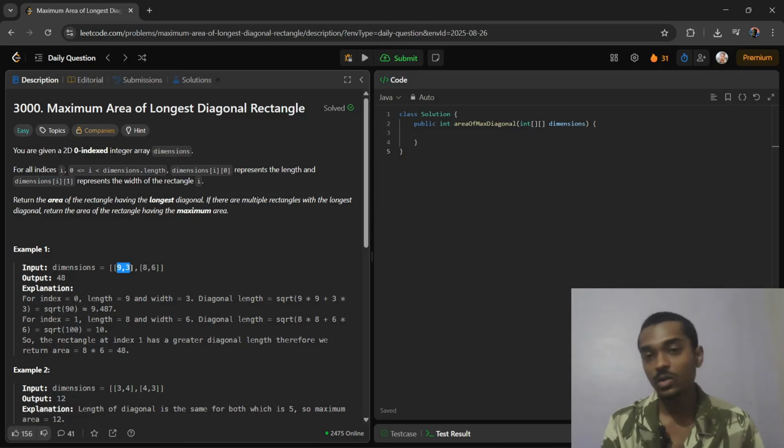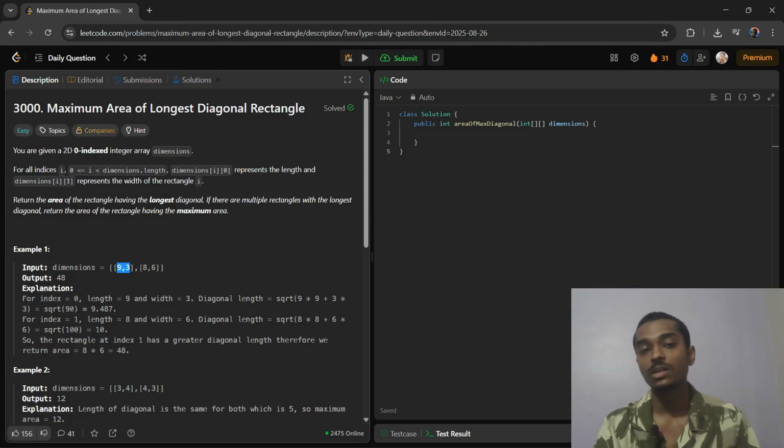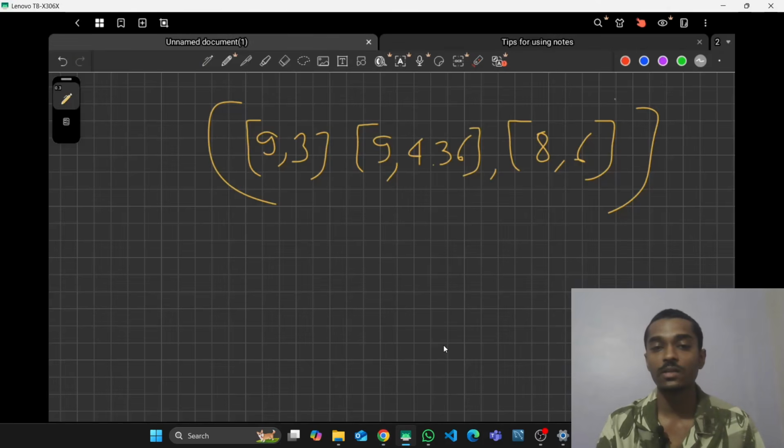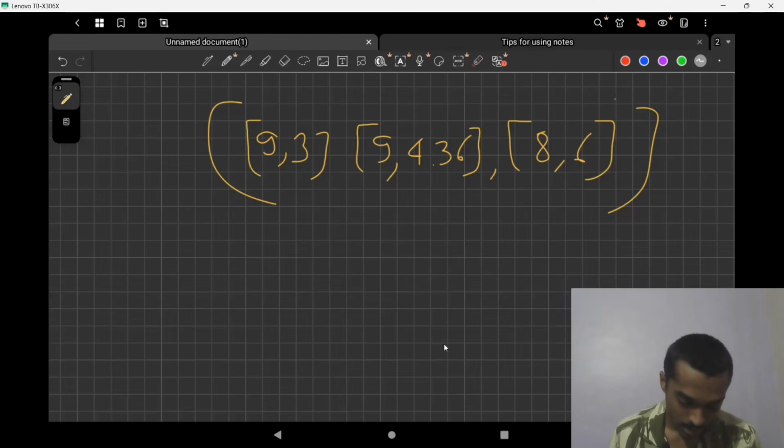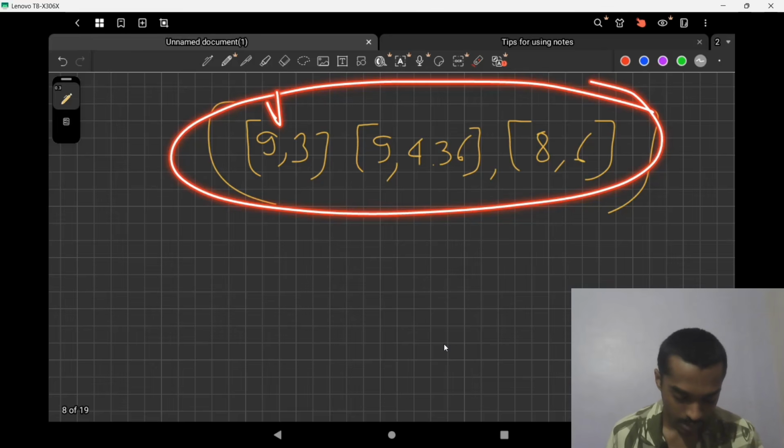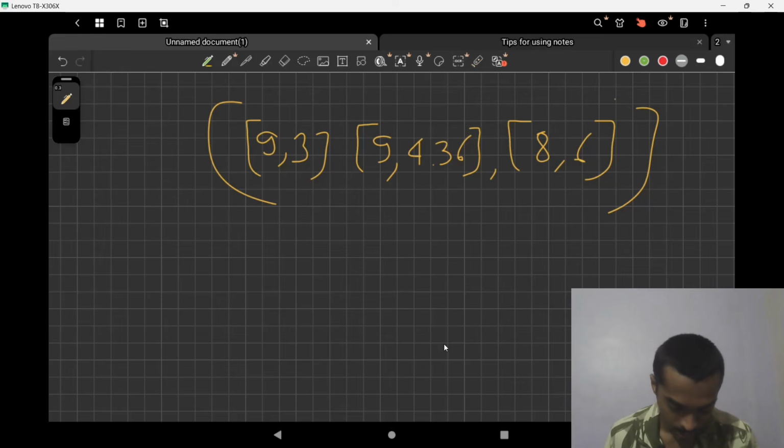If the diagonal is maximum, you have to return that rectangle's area. You have to compare the area. Whichever area is more, you have to return that rectangle's area. So let's understand the question. You are given an array, and every row contains the length and breadth of a rectangle. So first let's see for 9 and 3.